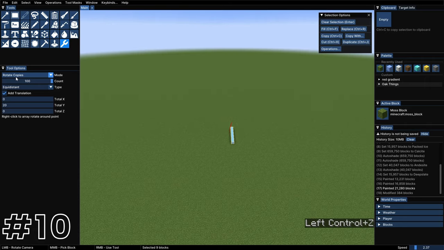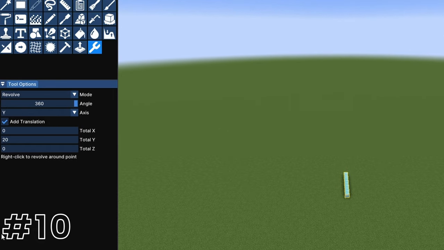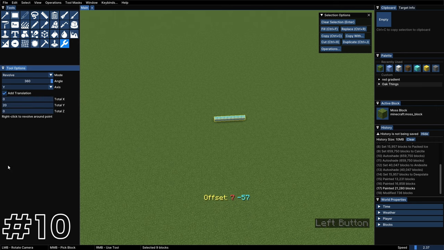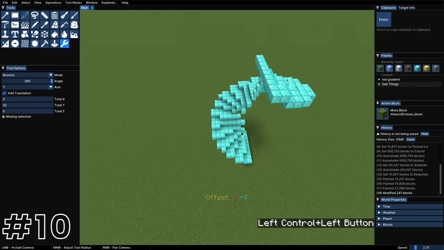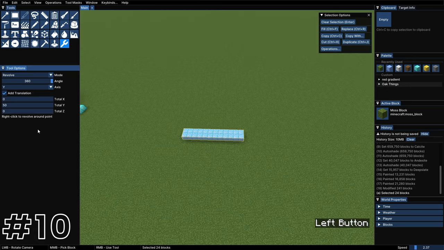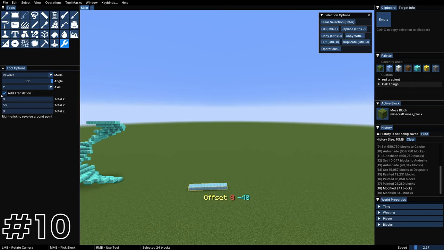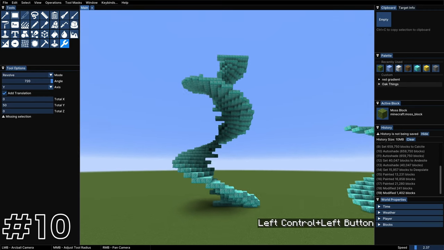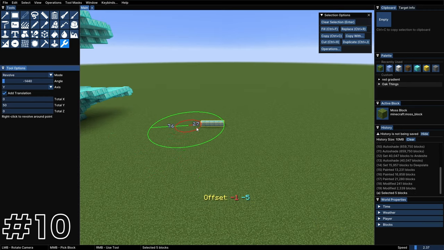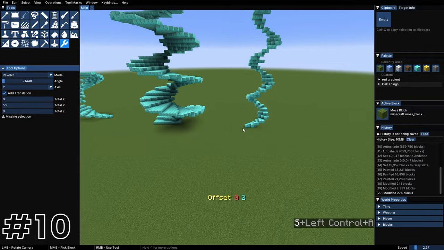is achieved when instead of rotate copies, we use revolve. Check Add Translation, increase the height in the vertical Y direction, and see how the result is way smoother this time. If we want to go higher up, we can do so, and also we can increase the angle over here in degrees to make it give more loops. 360 is an entire loop, so setting it to the double, which is 720, will create two loops. Or you could also input negative values to make it go in the opposite direction.